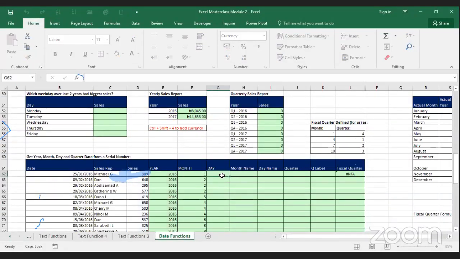I want to find the day for this particular date, the day of the month. So I'll use the DAY function and close, and you can actually see it's 25. All right, so I've been able to find the dates.